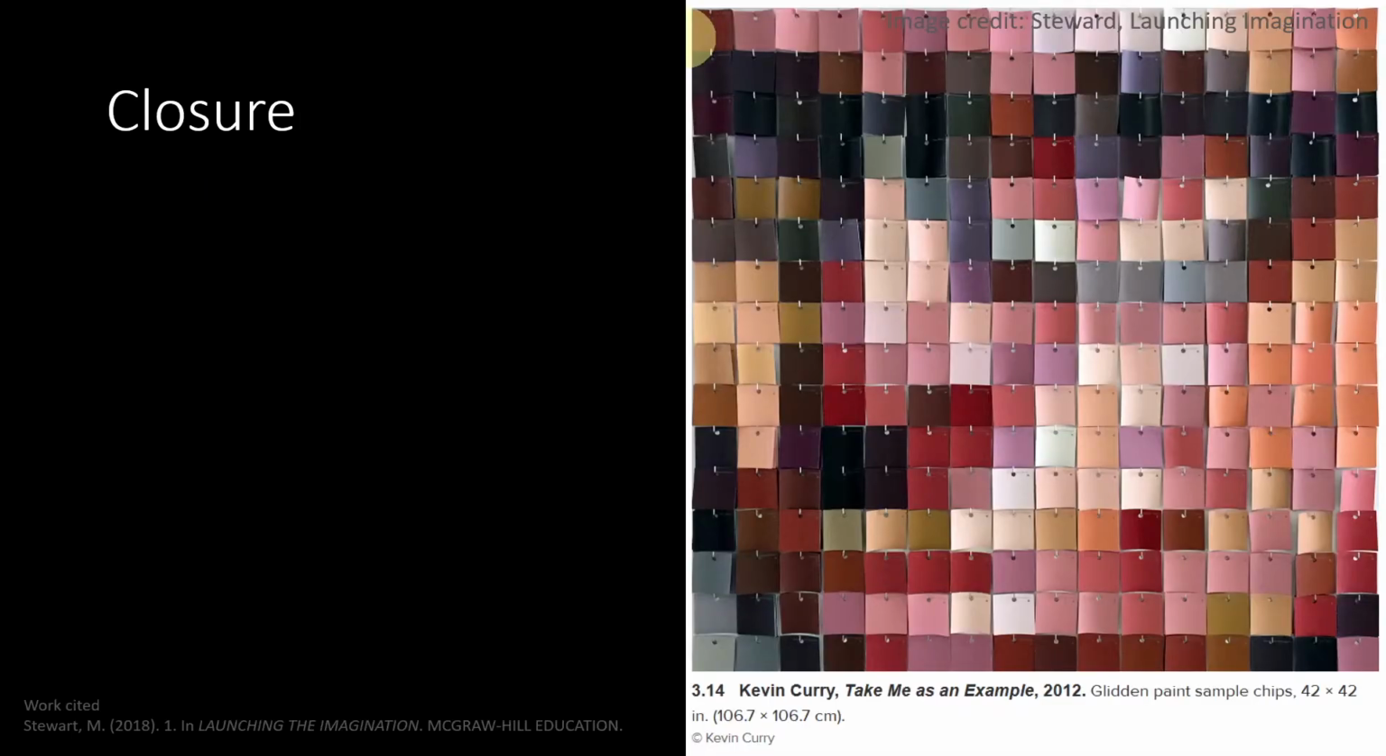And the last one that I want to talk about is closure. Closure refers to the mind's inclination to connect fragmented information to produce a completed form, as you can see right here. In the image on the right, Kevin Curry created a self-portrait from painting samples he collected from a nearby store. He collected all of these from Lowe's, and these are paint samples that you see when you go to the paint section. These are the unifying forces to create unity within composition.